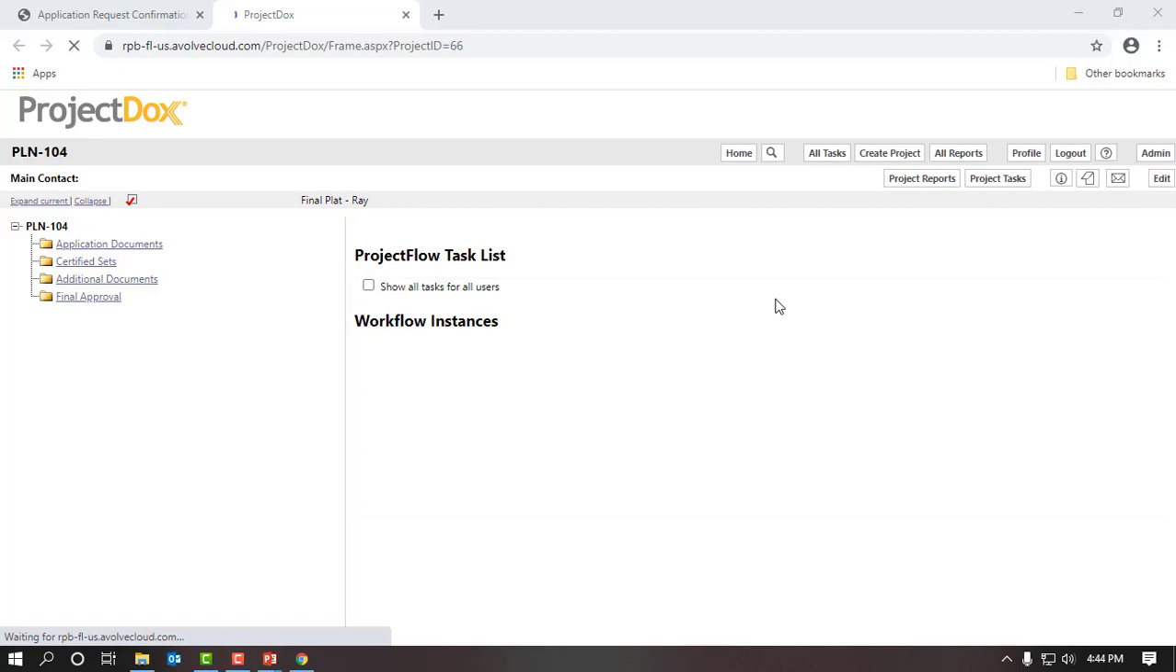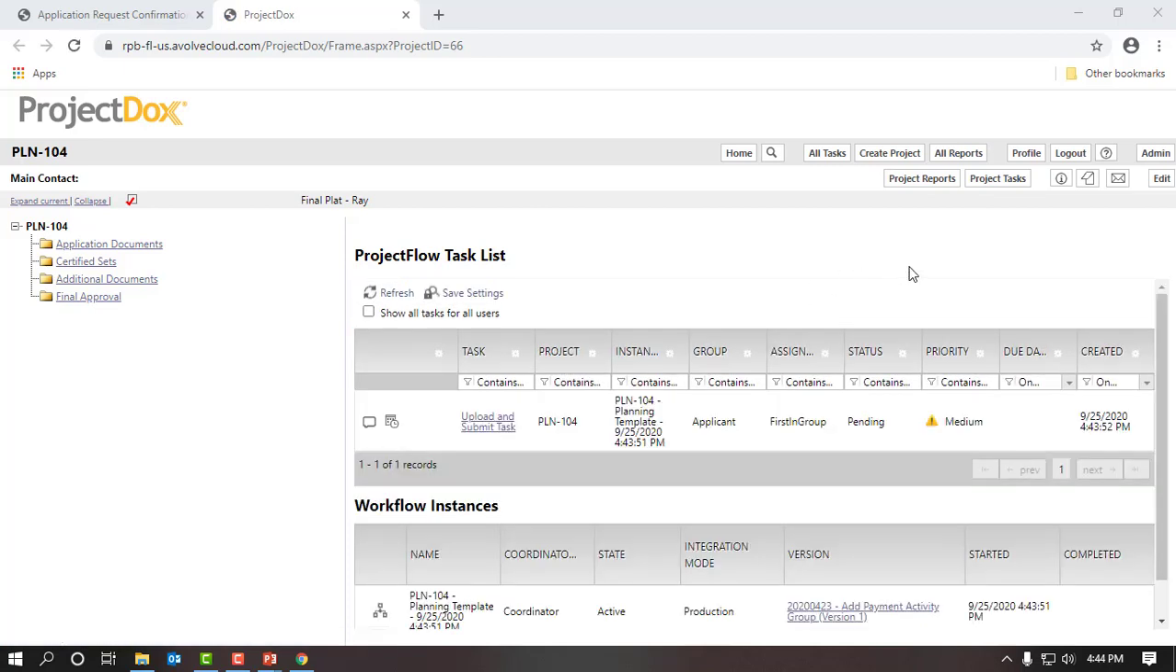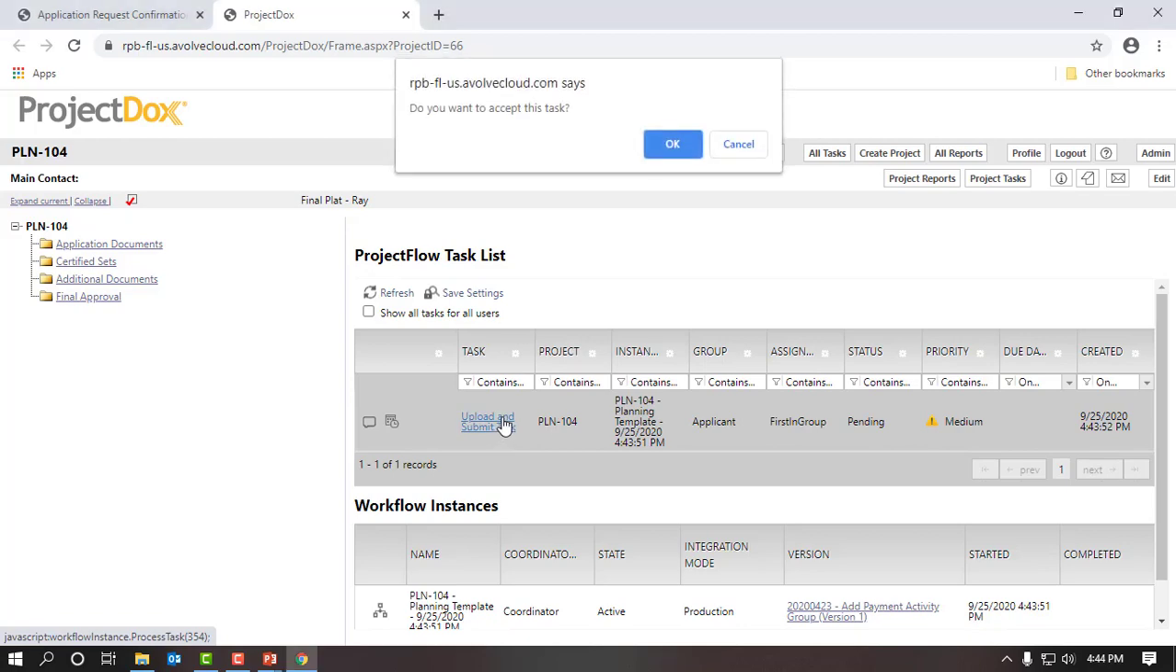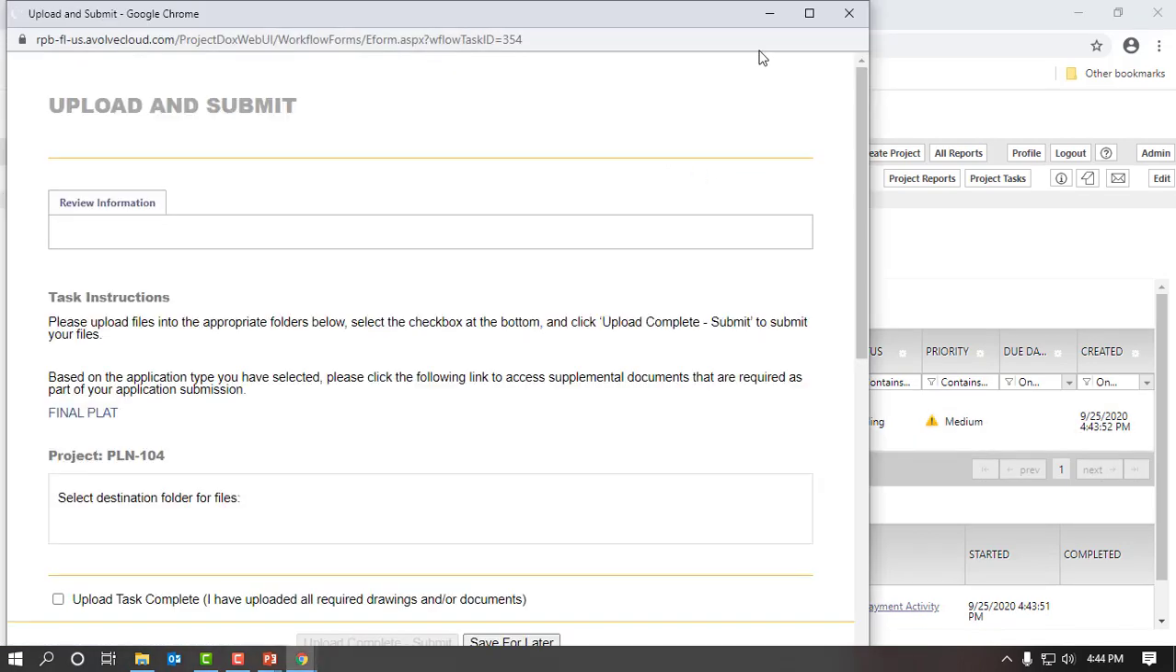So by clicking on that project link access, this will take me directly inside my project, and we are now inside what's called an e-form. So being that I'm the applicant, it's got my group here, applicant. There's what's called an upload and submit task. Remember, we received the email on that. You must click on the upload and submit task and accept this. Do you want to accept this task? Go ahead and click OK.